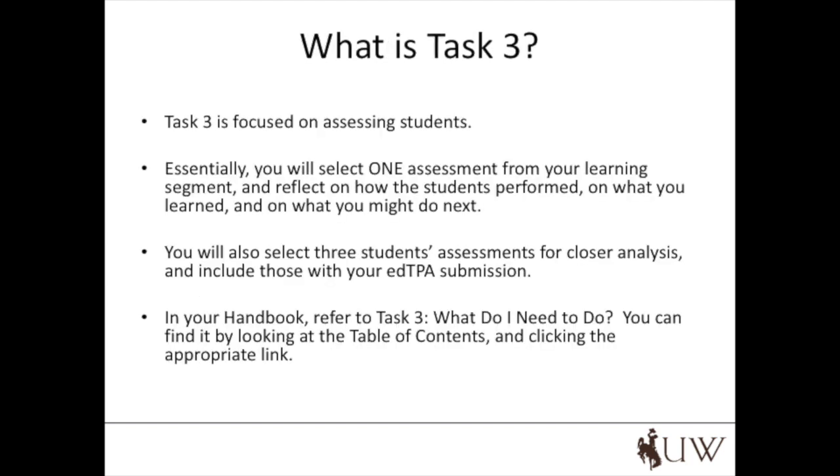So far in the edTPA, you have examined and reflected on your planning and on your actual instruction. For Task 3, you will reflect on how you know what students know. In other words, Task 3 is about assessing students.